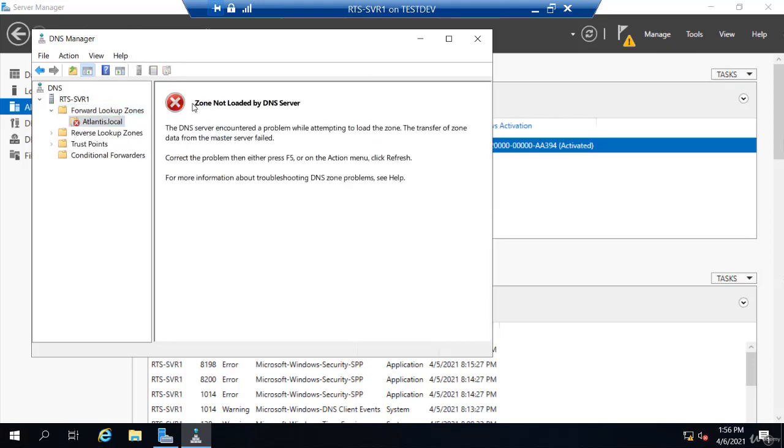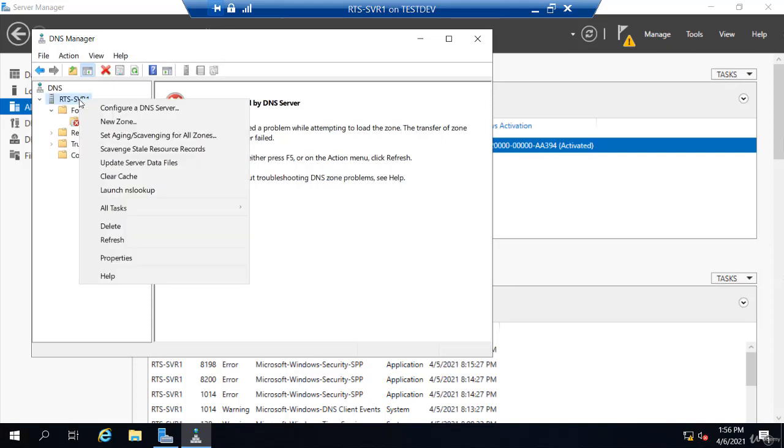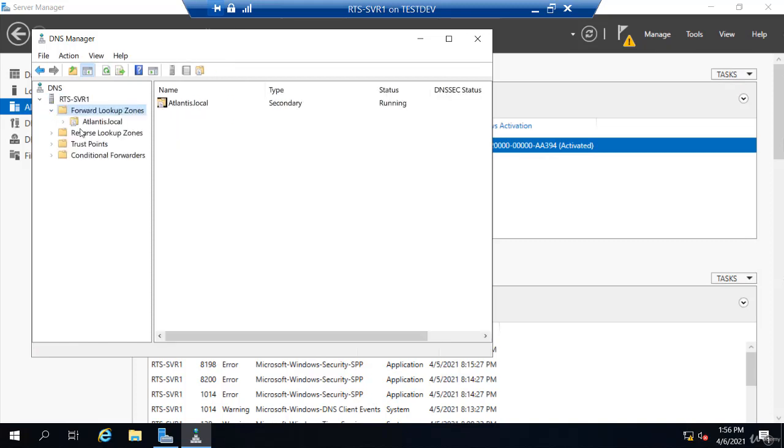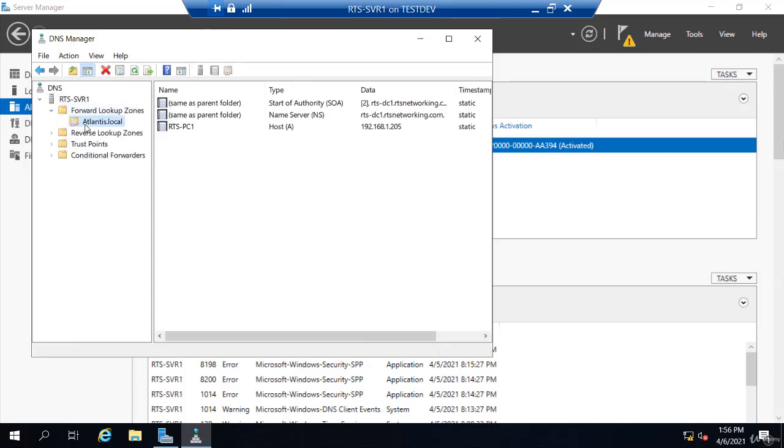Now when I click on it, ignore the fact that it has an X on it. This will just have to be refreshed a few times because we did this so fast. So I'm going to just right-click the server and refresh. Well, now it's working. I now see the RTS-PC1.